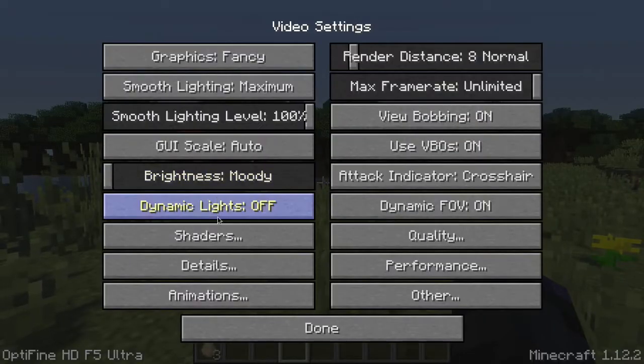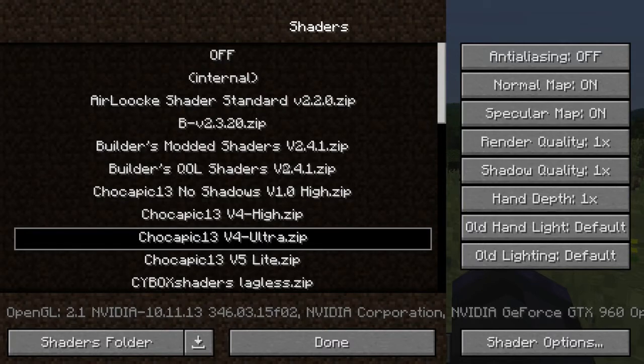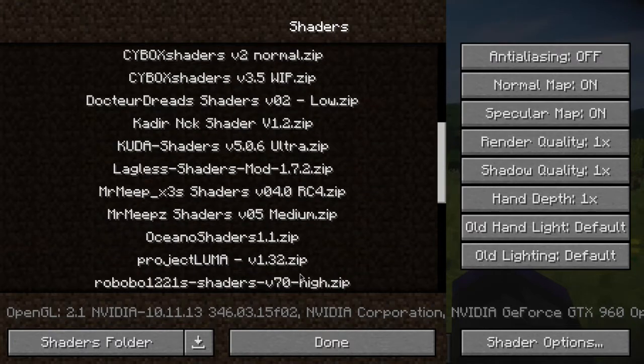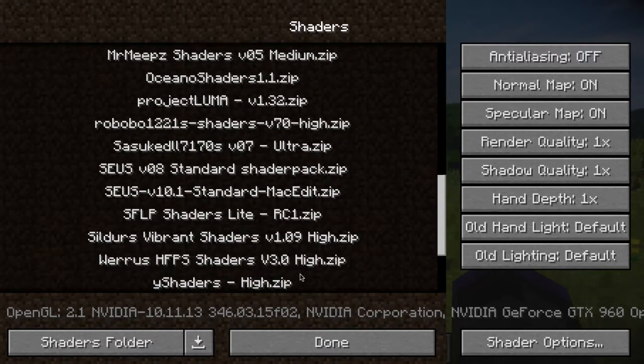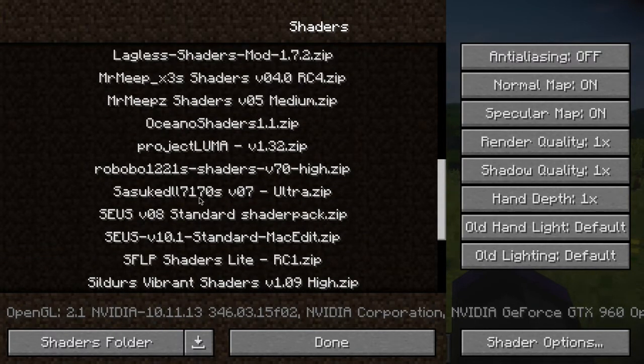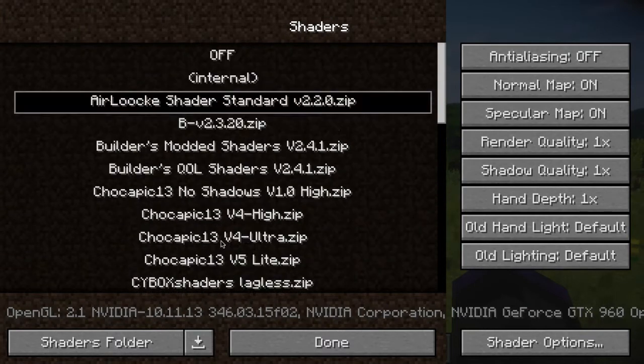All right, so here's my list of ones. I'll go through them briefly, but again, for those that are just impatient, mainly try various versions of Sildurs Vibrant Shaders, they will work for you. Sildurs Default Shader will probably work for you well. And just avoid SEUS. You're not going to be able to run that.